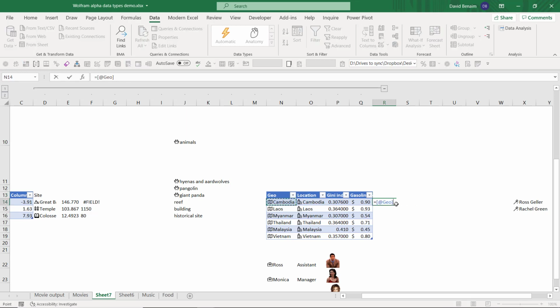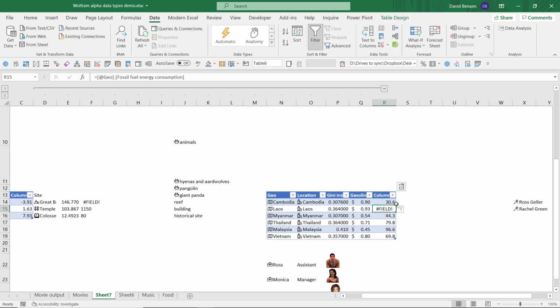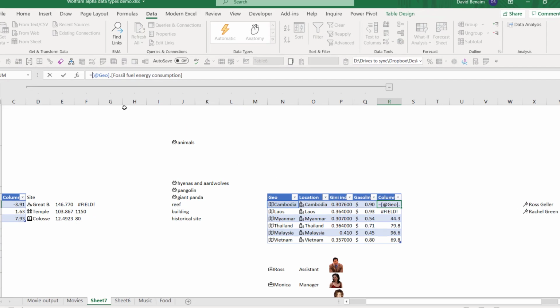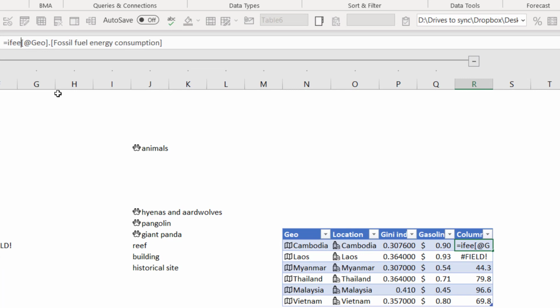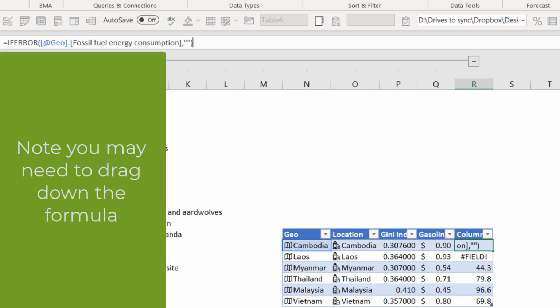So I'm going to do this one dot fossil fuel energy consumption, for example. I do get a field error because it just doesn't exist. However, I can sort of circumvent that by wrapping it around an IFERROR function. I love IFERROR. You just have your regular value, press a comma, and then for the error, I'm just going to say speech marks, so empty, and then it just gives me that one.